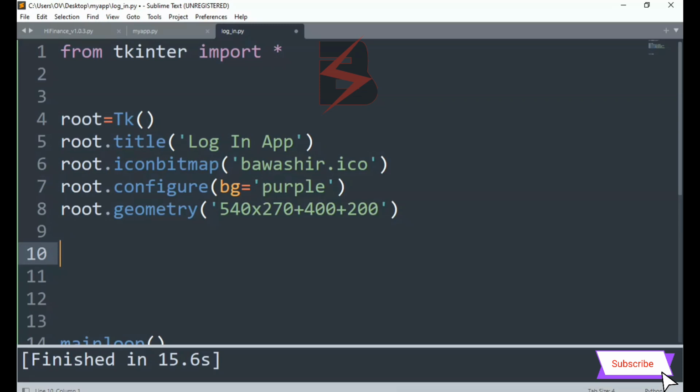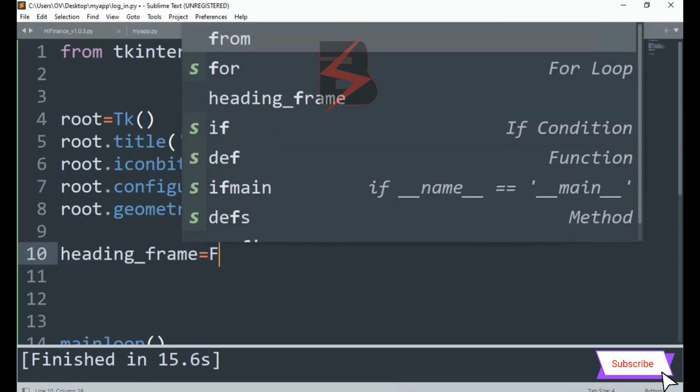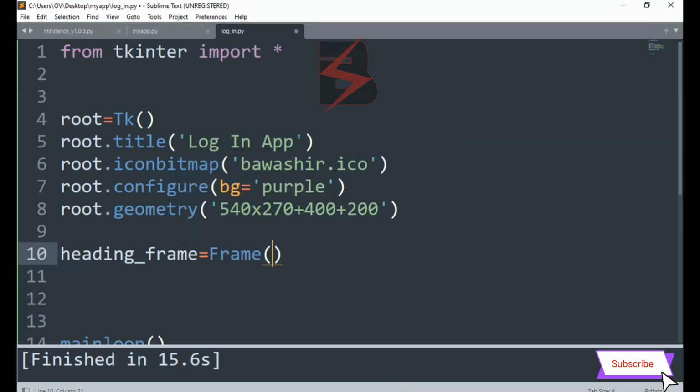What I'm going to do to be so neat, I'm going to have frames. Each one I'm going to give as a sub container in the main container, and I'm going to call them frames. So the first one, I'm going to call it a heading frame. Heading frame is equal to Frame, and it's going to be in the root window or the root container, and it's going to have a background color of light blue.